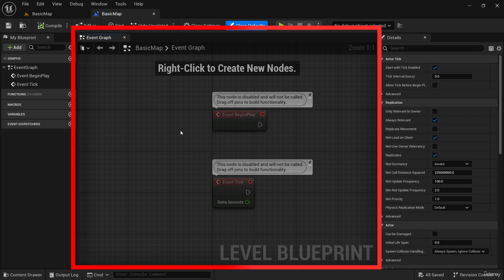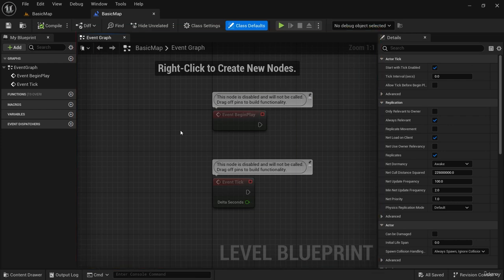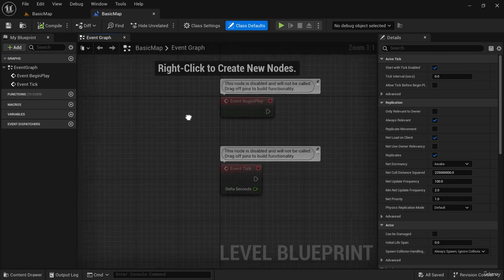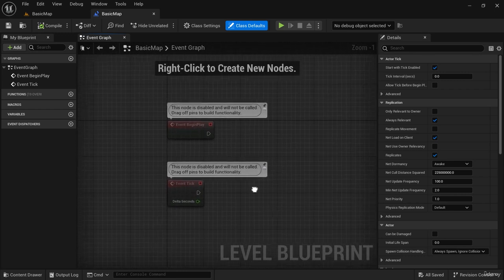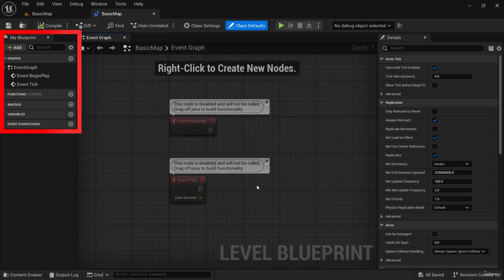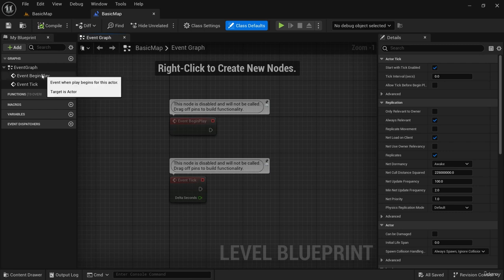Now, the largest panel in this editor is the event graph. This is where we do all of our visual scripting using nodes. We can right-click and move around in the event graph, and we can use our mouse wheel to scroll in and out, to zoom. We also have a My Blueprint panel, and you can see under Graphs, there's an event graph dropdown, and this shows us which nodes exist in the event graph.